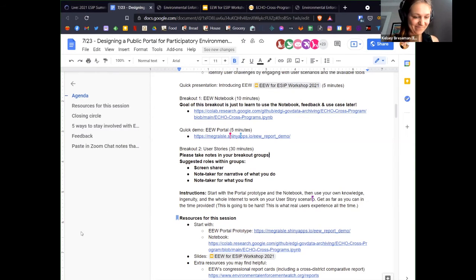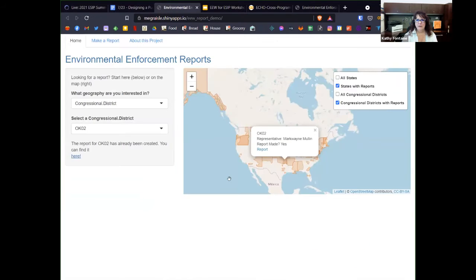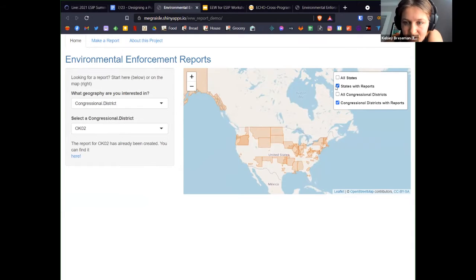Yes, please. Sorry, before you go on, what does the shading in this Earth map mean? The congressional districts with reports. I'm looking at the Shiny app on another screen and I've selected states with reports and congressional districts. And there are some that are darker orange than others. What does that mean? Thank you for that question.